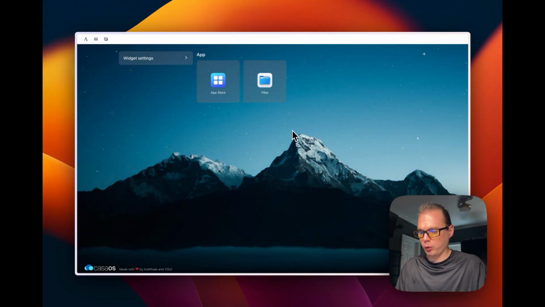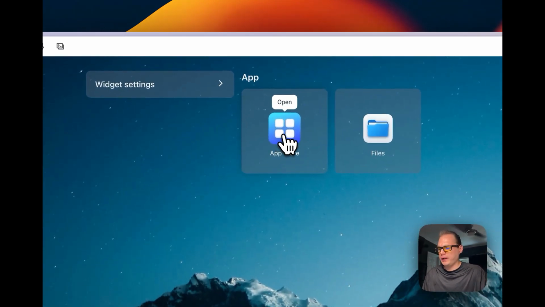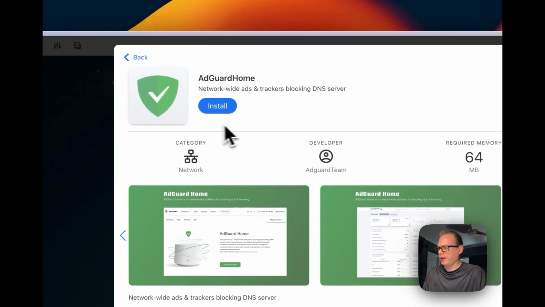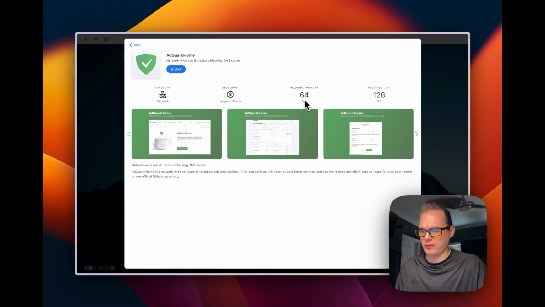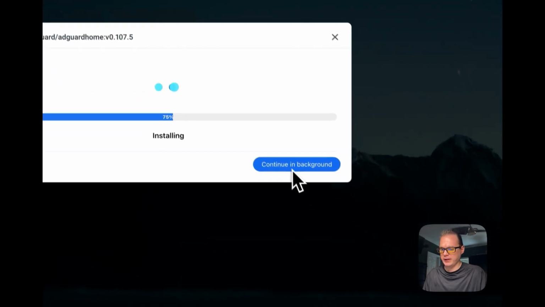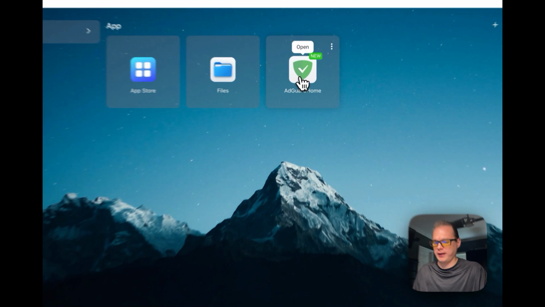So now we're ready to install Adguard Home. I'm going to go to the App Store right here, and then I'm going to go to the Adguard Home, and you'll see requirements 64 megabytes and 120 megabytes. So now I'm going to press install. You can continue in background right here if you have a longer image that takes more space and more time to install. So now we can open the Adguard Home.